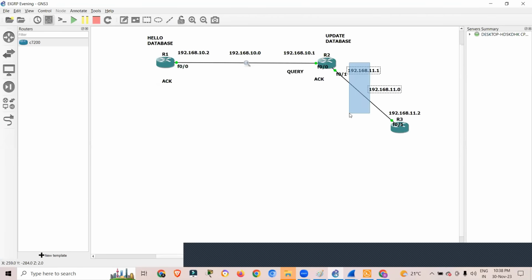If this link is down, the router will forward the query message to R1. Dear, do you have any other path to communicate with R3? I don't know why router 3 has been disconnected. As router 3 is disconnected, router 2 will send the query message: do you have any other or backup path to communicate with R3? If it does not have any path, it will forward a reply message. No, I don't have.